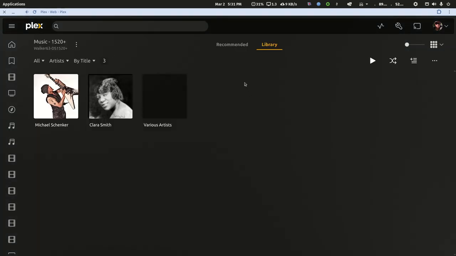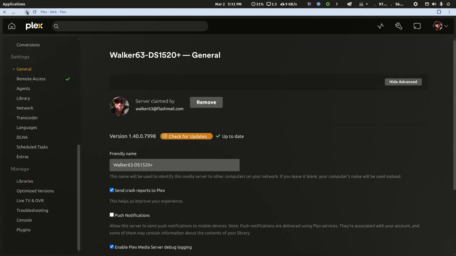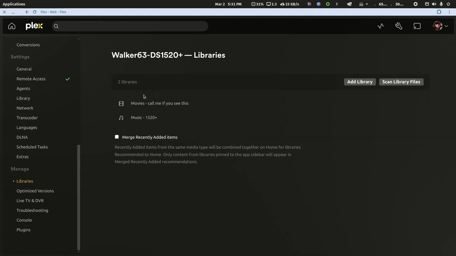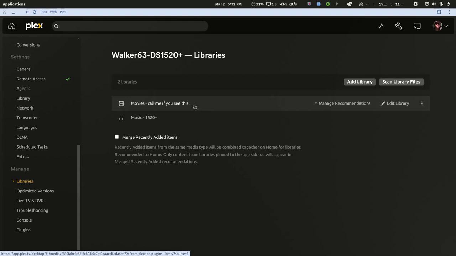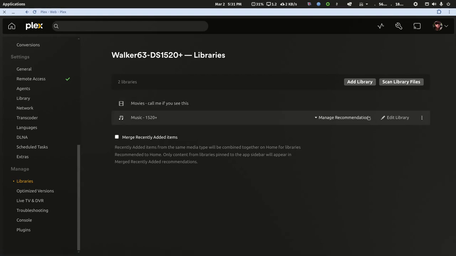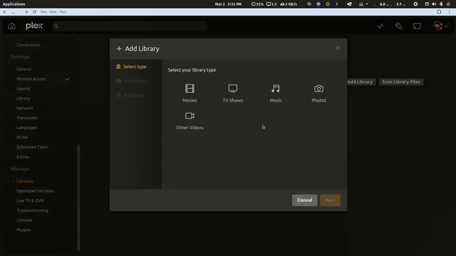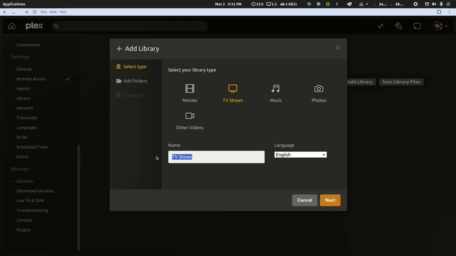So if you're going to have a movie library too, or a TV show library, let's show you that process while we're at it. So I already have this, and I just added a fun little description. If any of my users see this, which they shouldn't, call me. So I'm going to add a TV show library. Select TV shows. You can name it anything you want. We'll leave this one as TV shows.